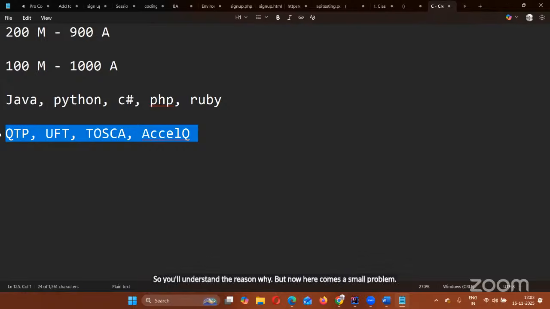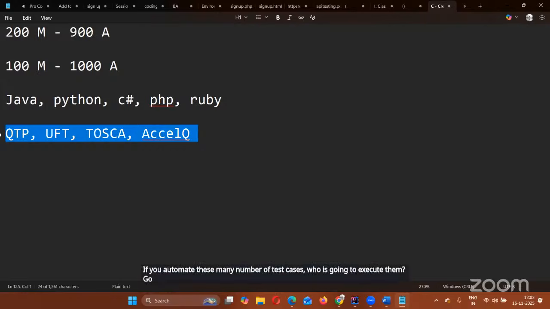If you automate these many number of test cases, who is going to execute them? Who will execute them now? Now I have executed on my machine like this.